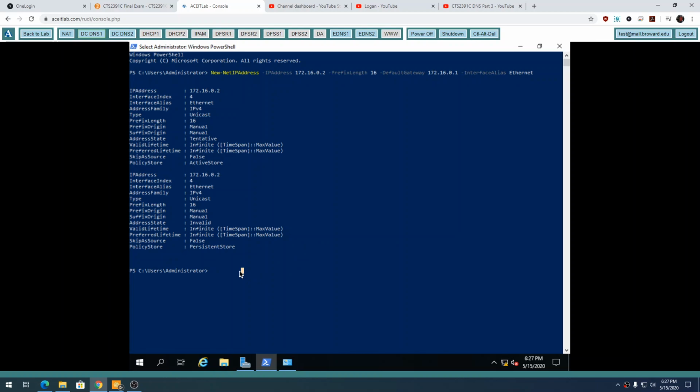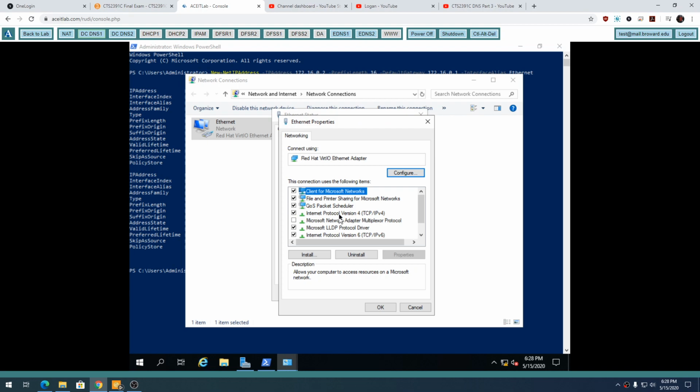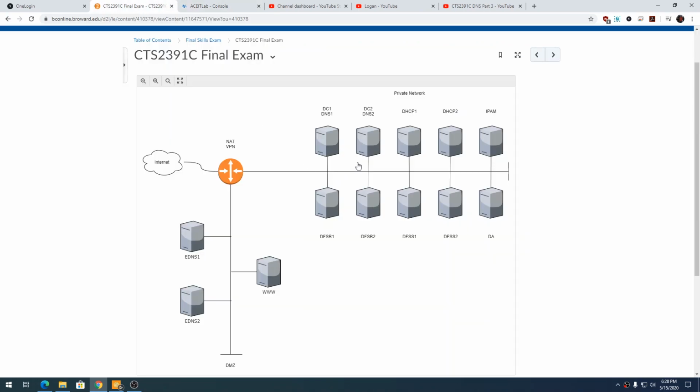The next thing I need to configure is Set-DnsClientServerAddress, then the tab key, -ServerAddresses. Before I hit enter, I'm going to go here and show you what I'm doing graphically. I'm setting these two DNS servers. So what I'm going to have these two machines do, and I'm going to do a whole video on this, is when these two machines don't know the answer, I need to send the request to these two machines.